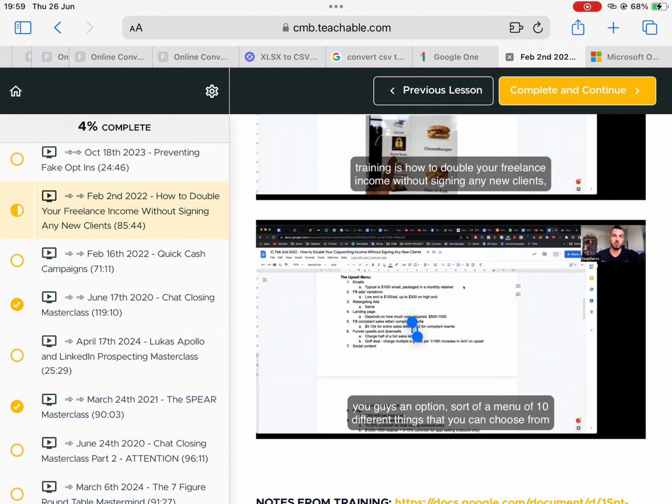The upsell menu, emails. Typical. What I want to do here is give you guys an option, sort of a menu of 10 different things that you can choose from, and also roughly how much you should be charging for each one. Because I know that's a big sticking point a lot of people have, and a reason people don't offer certain things is because they lack clarity around how much they should actually be charging. Right? They don't know what's appropriate, they don't know what's too much or not enough, etc.